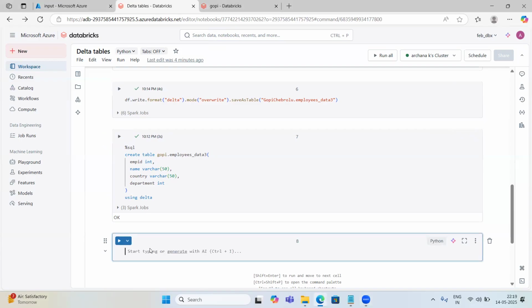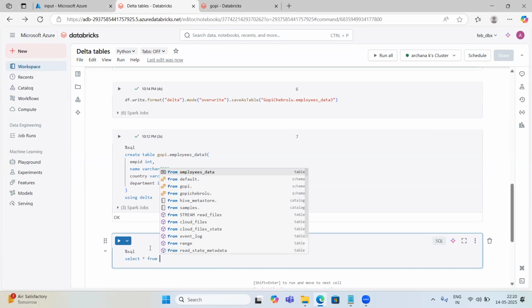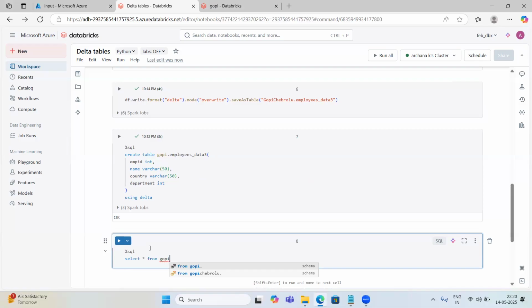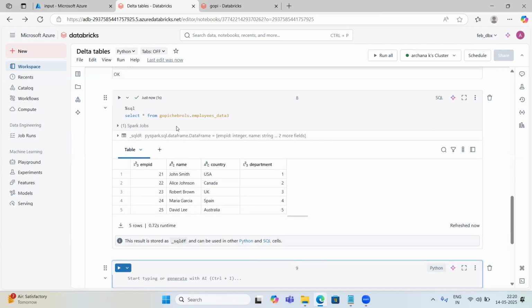So if you are compatible with SQL, what you can do is use percentage SQL, so you can select the data: select star from Gopi Chebrolu dot employees dot three. We have this table now, so you can directly use SQL and see the data. If you are comfortable with SQL, you can read the data using SQL also.